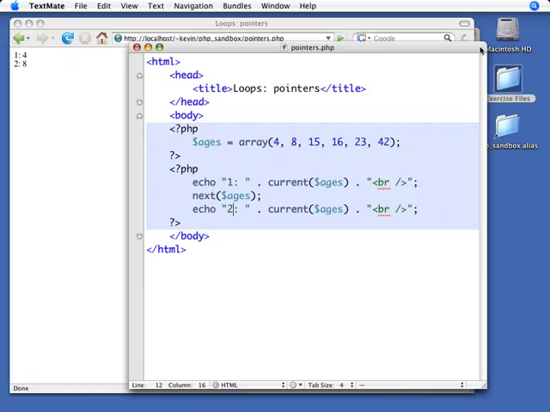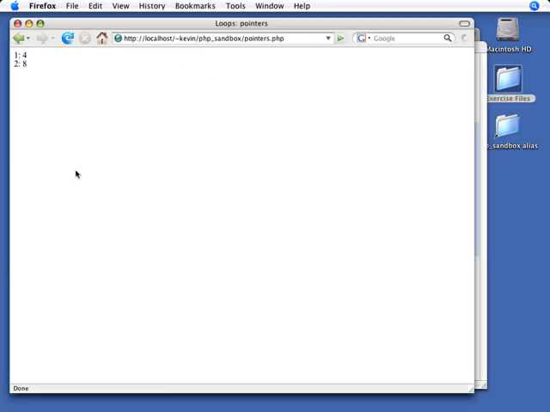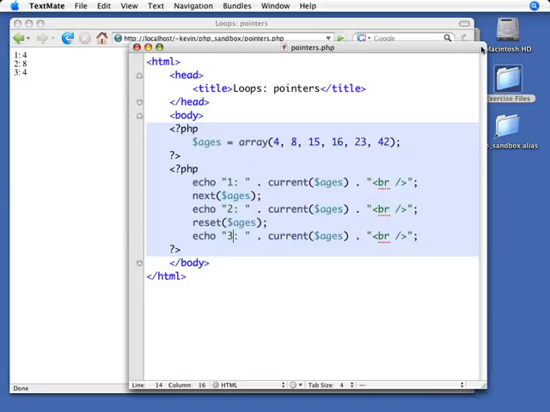So that next is going to bump it along each time. And if we were to say reset, that would send it back to the beginning. So reset ages. And then let's ask for it a third time. Let's see what the value is now. We go back and reload it in our browser, and it comes back with 4 again because it's pointing back to the beginning. We reset the pointer.